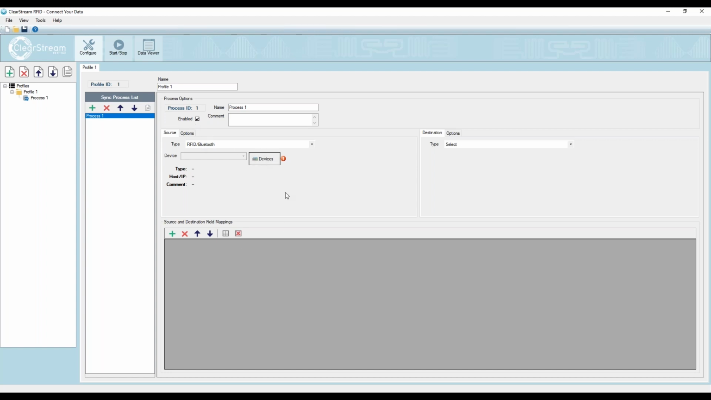So I'm back in this typical setup for ClearStream. And really the way this works is you have a source of tag or beacon data on the left-hand side, and you have a destination of where you'd like to send all of that information every time the tag is reported or read by the reader. So let's say we have our database already configured. I know I want to go to this database on my system.